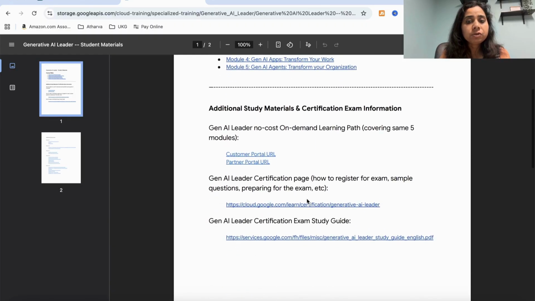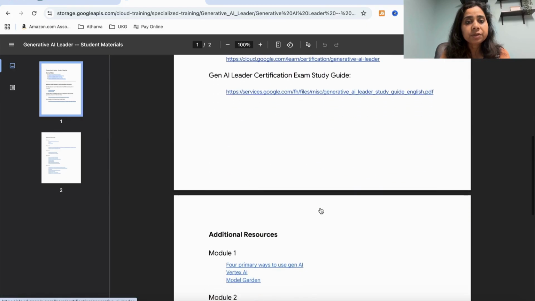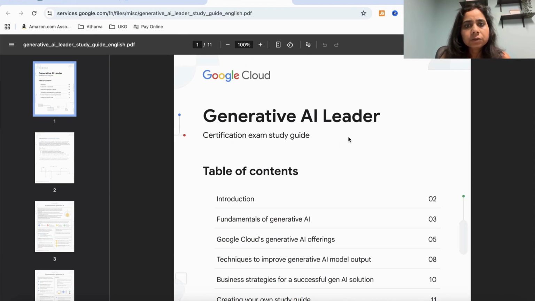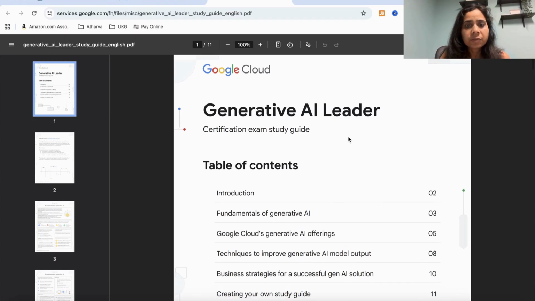I have also linked some of the study guide, how to register, and even some sample questions, how you can prepare for the exam. That will be helpful. So let's start from the study guide.